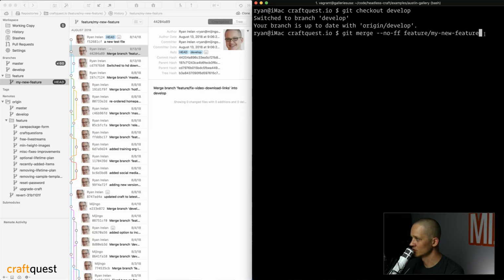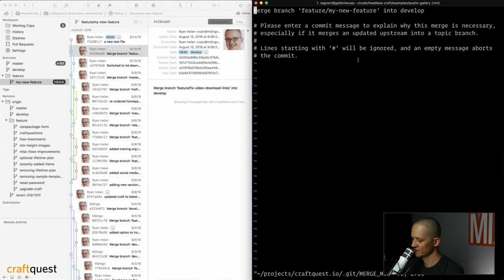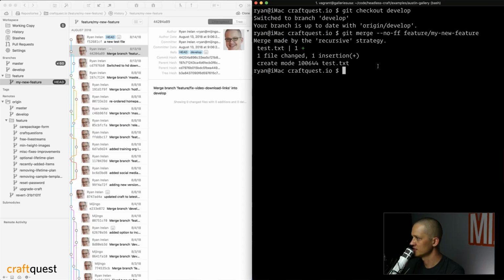And then after that, we'll delete the feature branch. So do that. We're merging in, no fast forward. It's doing a merge commit. I'm just going to do Shift ZZ to finish it off. And there we go.